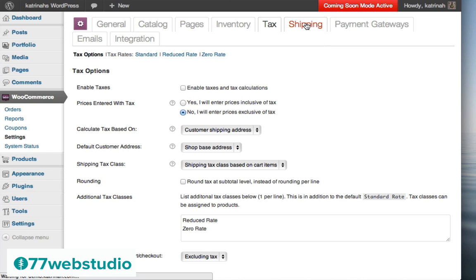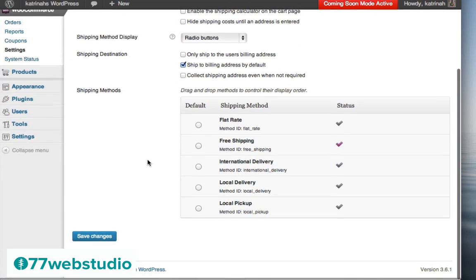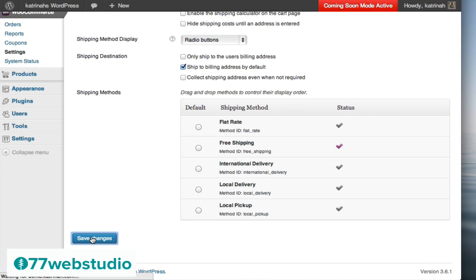Next, we have Shipping. Here on the Shipping Options tab, you can decide what kind of shipping method you will provide on your website. Also, you can determine whether or not you want to enable the shipping calculator on the cart page. I do not want to include the shipping calculator, so I'm going to uncheck this particular box. Then I'm just going to come down here and click on Save Changes.